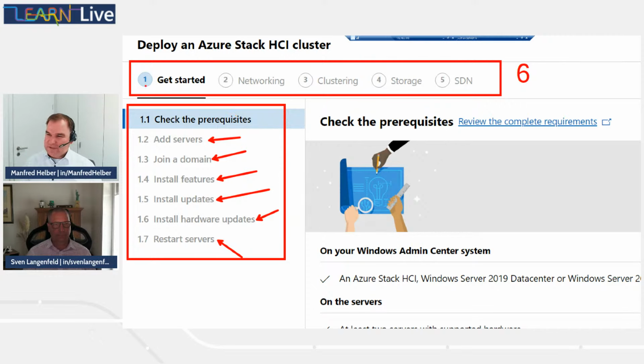So we have these 5 steps. Get started. Here we have the network configuration, including RDMA. We have the clustering. We mentioned this. Each Azure Stack HCI cluster is also a cluster configuration, similar to what we know from Windows Server clusters. And then we have the storage. We talked about the disk layouts.